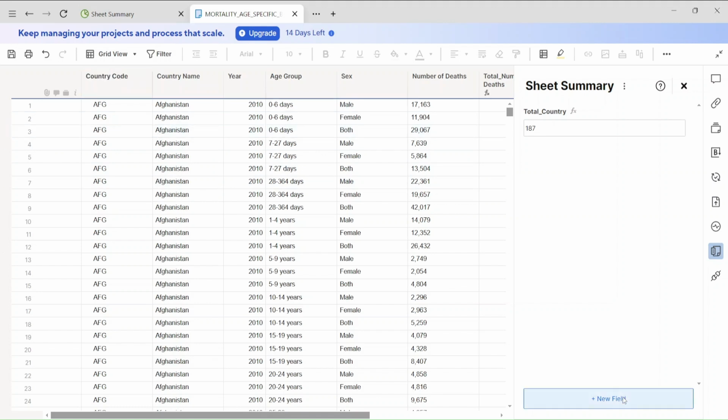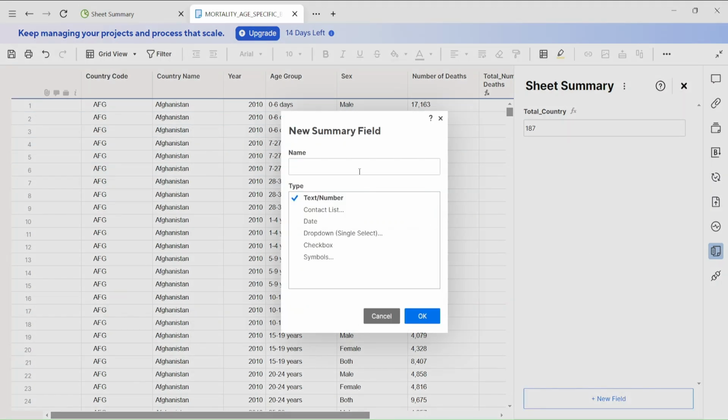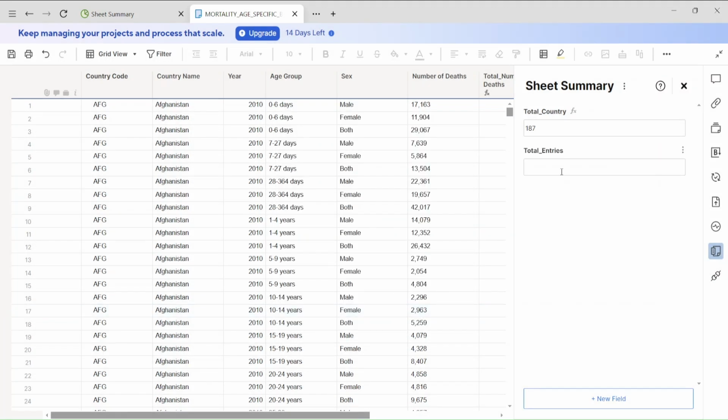Now next, let's say we want to know the total number of entries, like how many data rows we have in this file. So total entries, this is the name of the field. Hit OK, and here you just need to do a count. So equals COUNT, this is the equation, and you can select any column here. I'm just selecting the country code column right here.